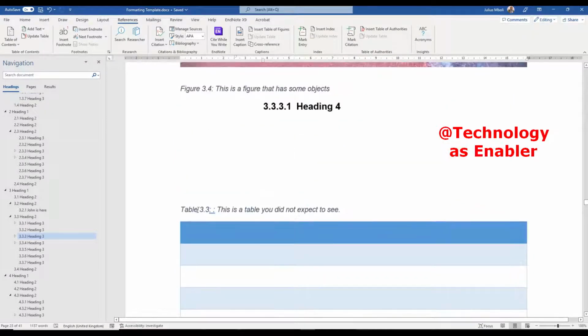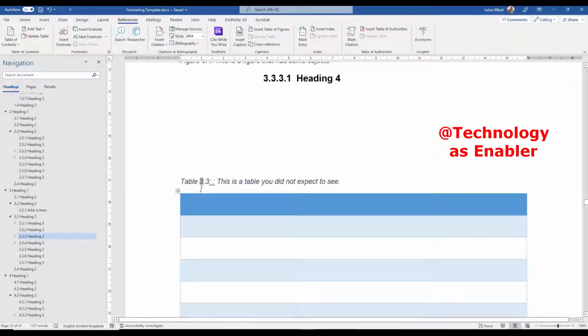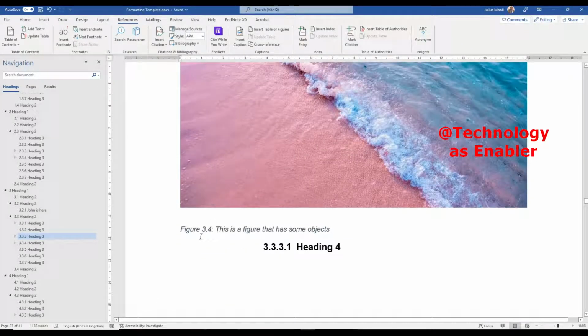For instance, this table you are seeing here is table 3.3, that is the third table in chapter 3. That is the essence of this nomenclature. But how do you get them all correct like this? And this is figure 3.4, this is the fourth figure in chapter 3. How do we get the nomenclature correct like this?